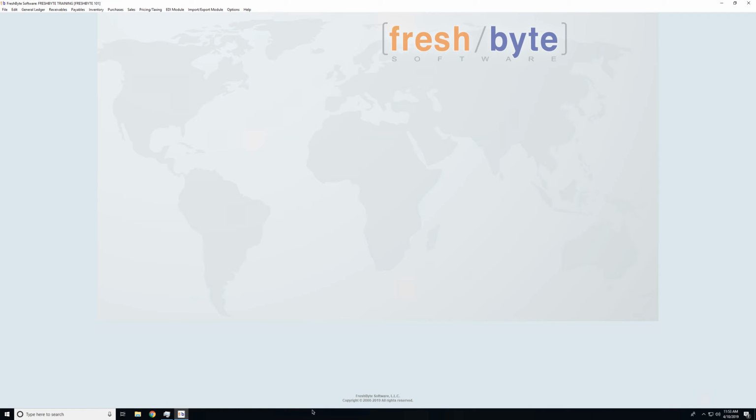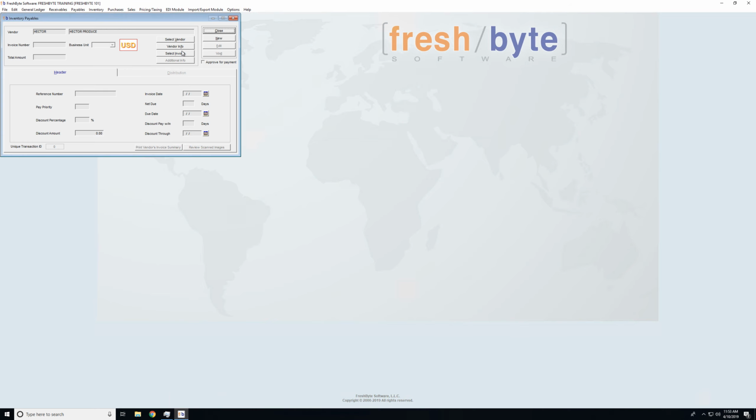Now we're going to take a look at scanning payable invoices into FreshBite. First things first, we have to put in the payable. We'll go under Payables, Payable Invoices, and we can select either inventory or non-inventory payables. The software will allow you to use both. I'll select inventory payables, and I'm going to select an invoice I've already put in the system.